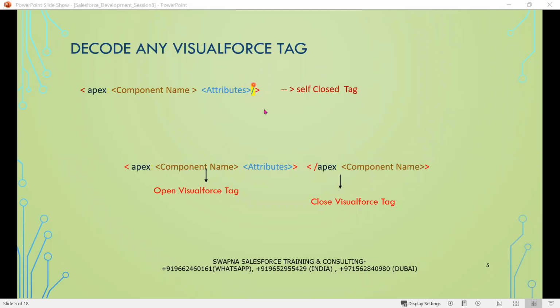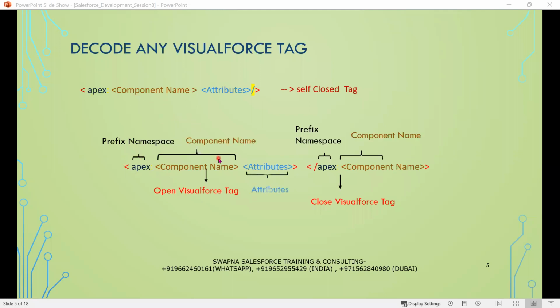Whether it is a self-closed or an open and close Visualforce tag, there is always a prefix namespace available. And then after that, we have a component name. Then we have attributes. So this is the decode of any Visualforce tag.